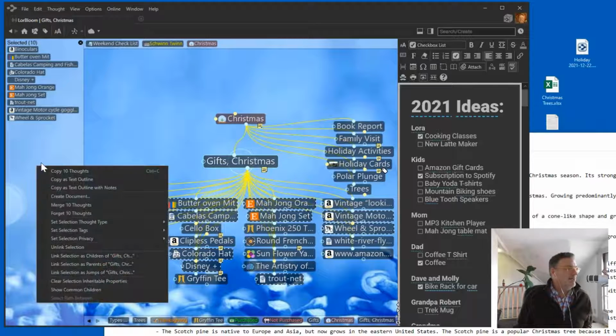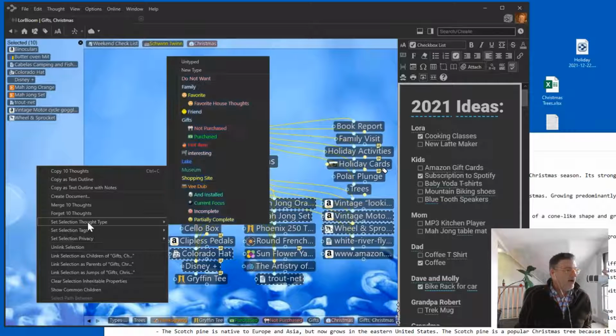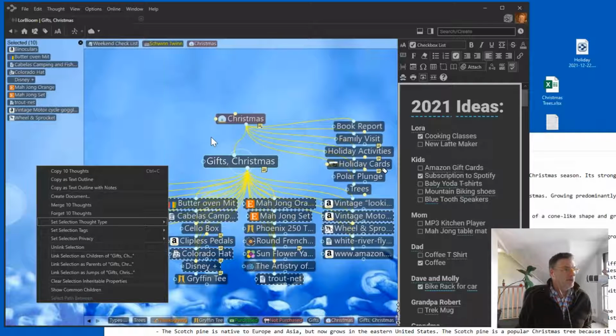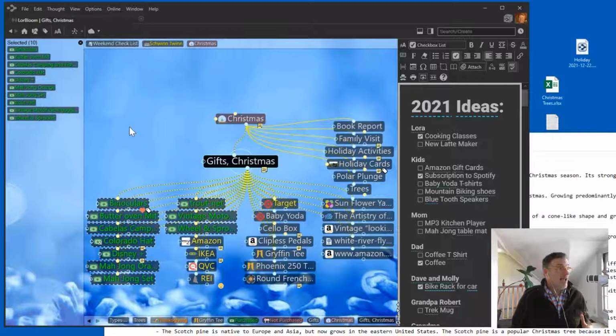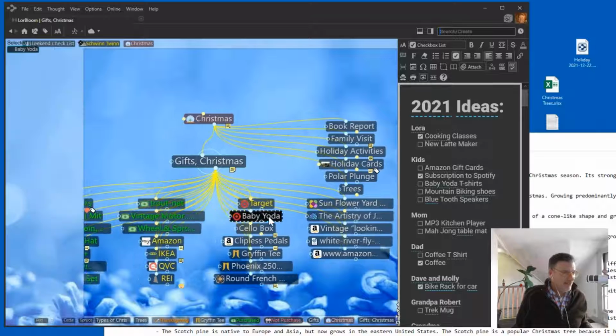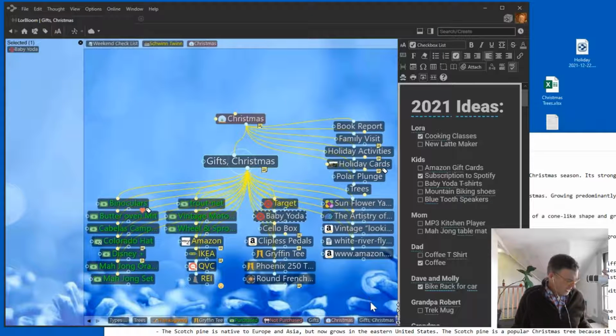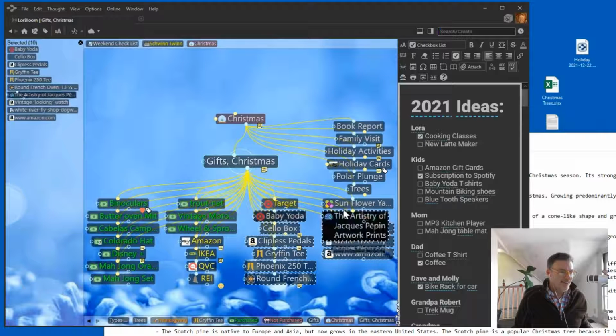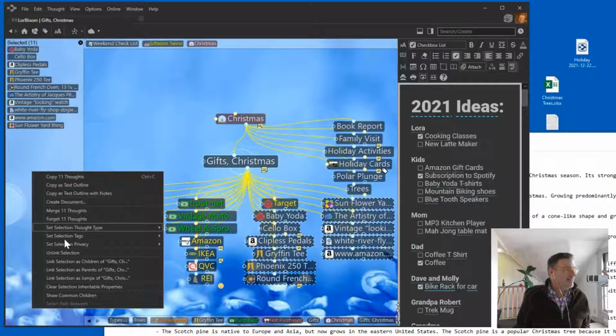Okay, so I think those are the gifts that I know I've purchased so far. I can control click to select those, and now I can say, make all of these thought types purchased. Now I'll clear that out. My other ones, Baby Yoda, I don't have it. Here I can just control click and drag the ones I don't have. That looks good. I'm going to right click and change those thought types to not purchased.